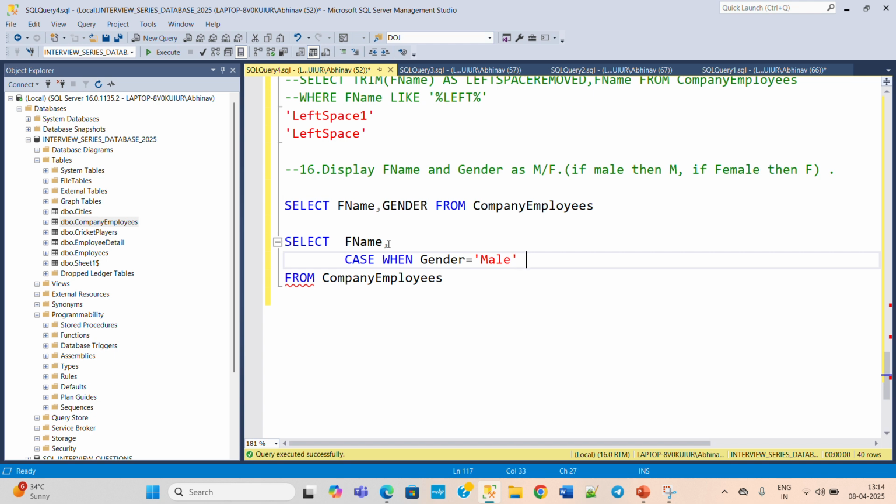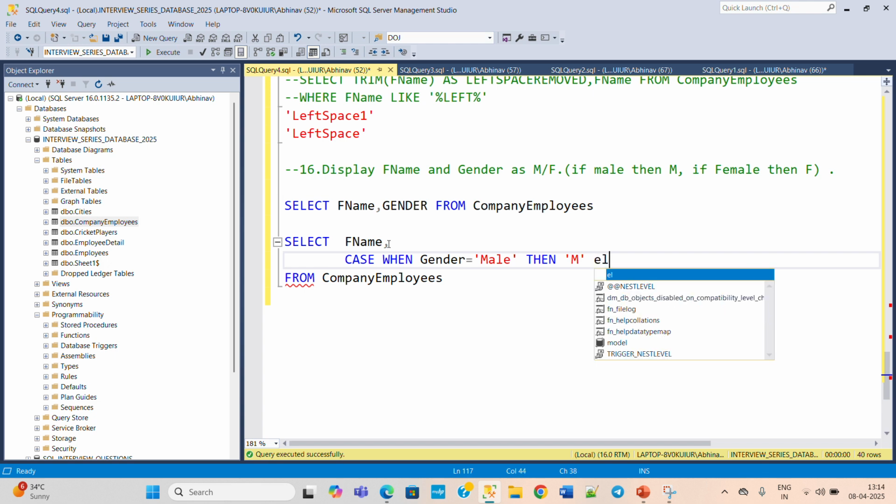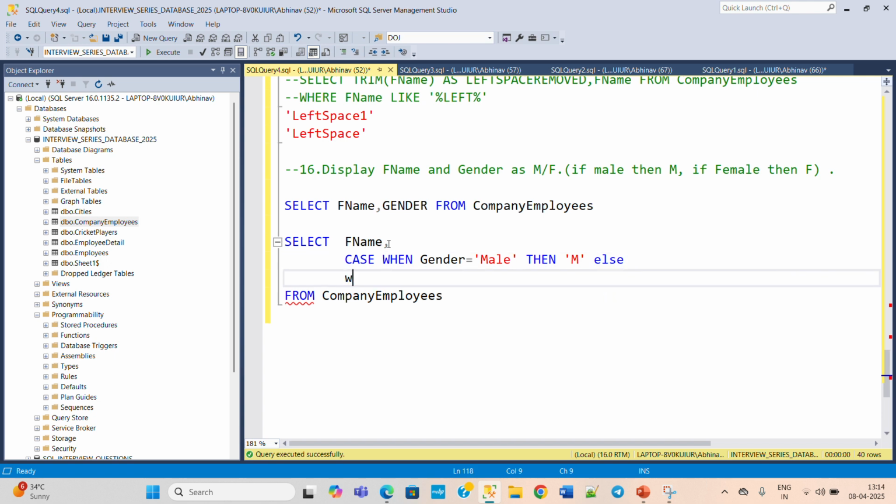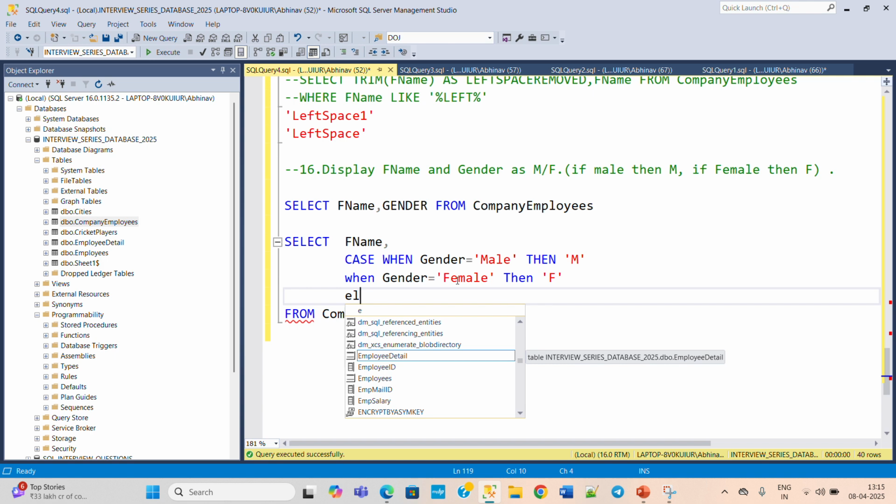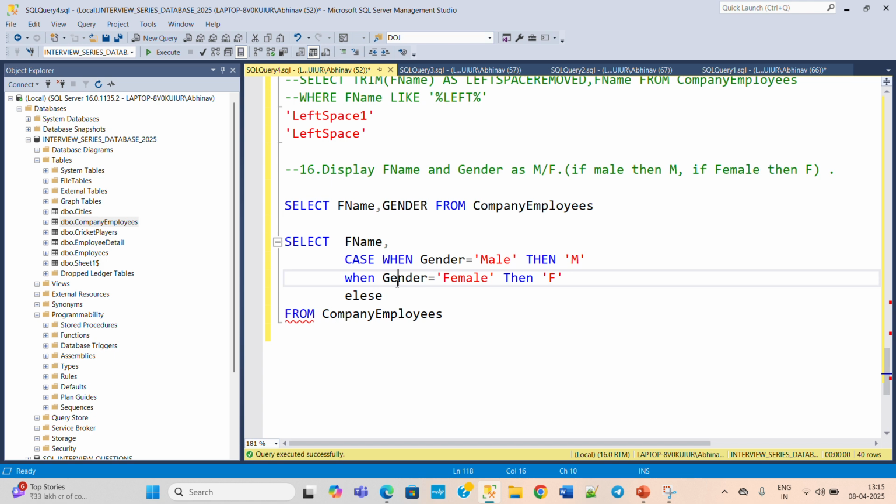So case when gender equals to male, and in that case then M we need to present, and then when gender equals to female, then F, else gender, and then end as gender. Okay, now this is the final query that you need to provide to the interviewer.